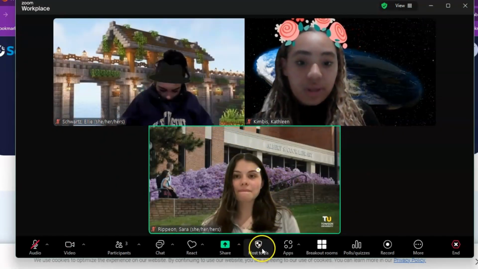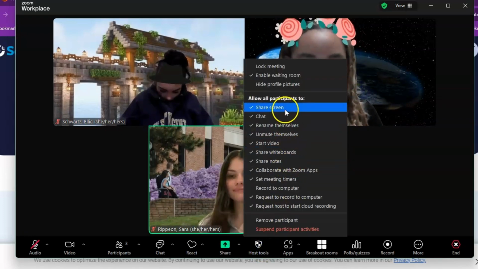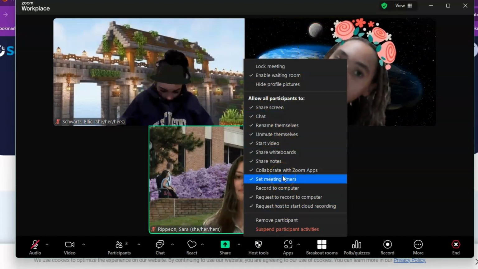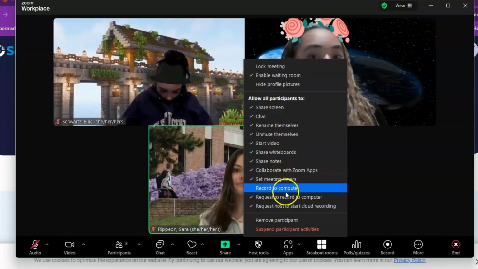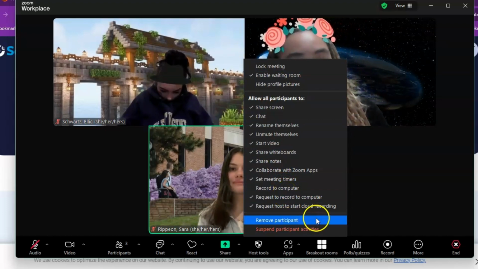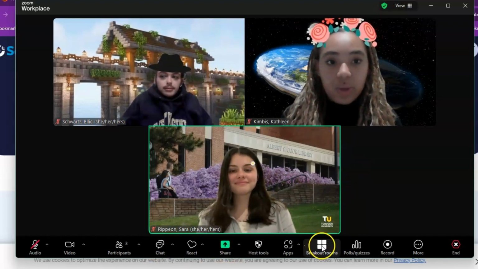If you click on this fun little host tools button, you will have a bunch of things. You can allow participants to share the screen, chat, everything. You can enable them or disable them, everything that is there. And if you have somebody who's being inappropriate, you can remove them or suspend some of their activities.